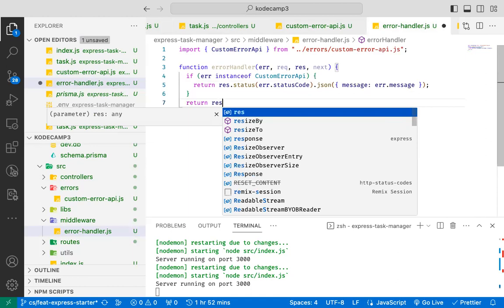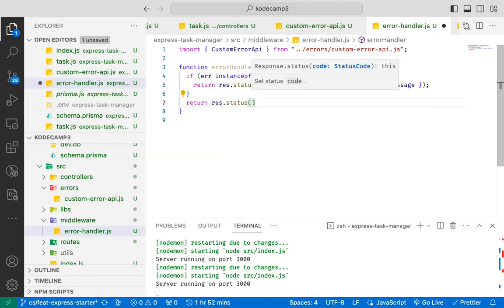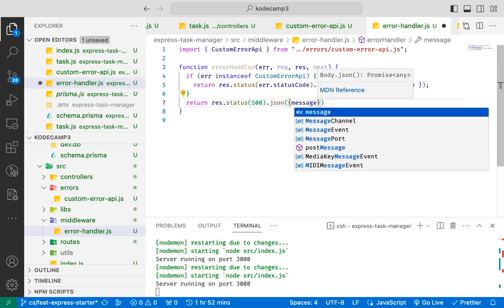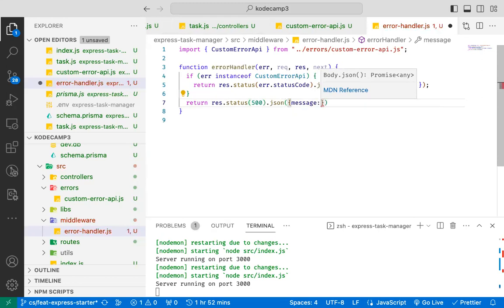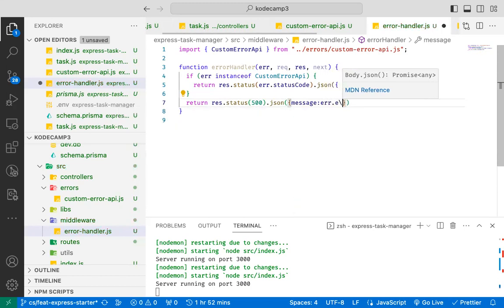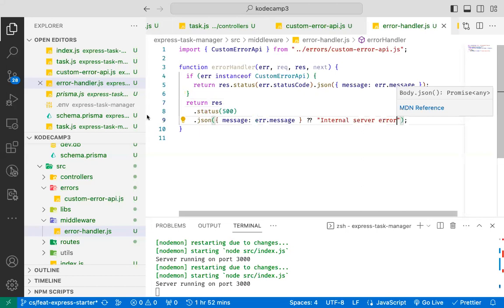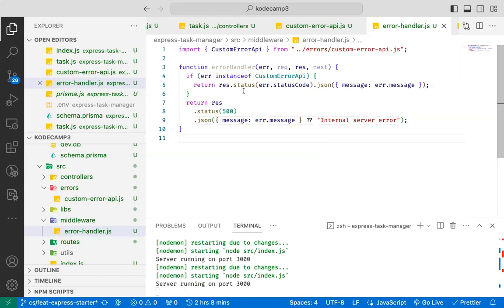But if it is not, we'll return a response dot status of 500 dot JSON, message, and if there's no error dot message, then we simply default it to internal server error. But though we handled it here, if there's an error message, that means it's an instance of this custom error API. But then let's just leave it like this.